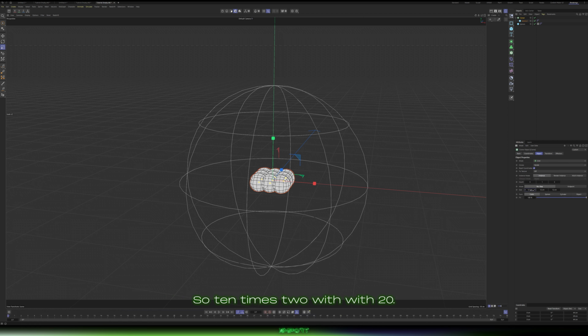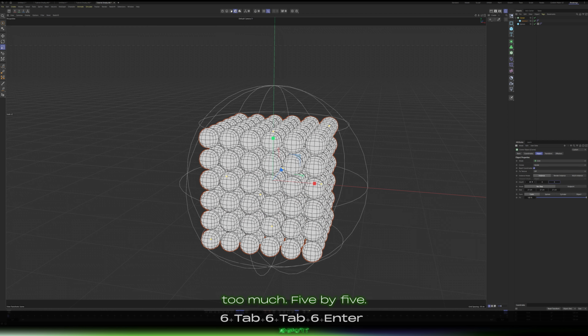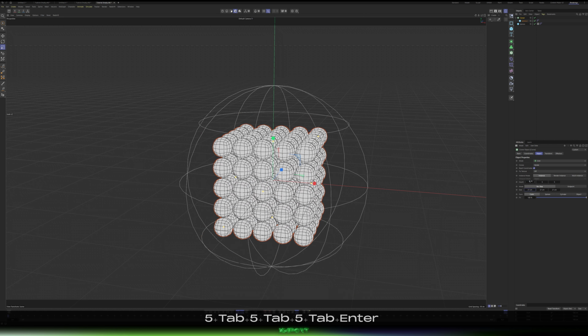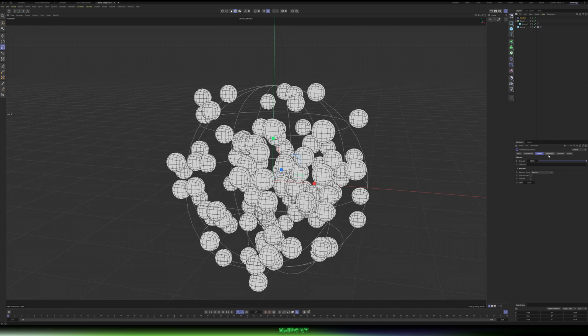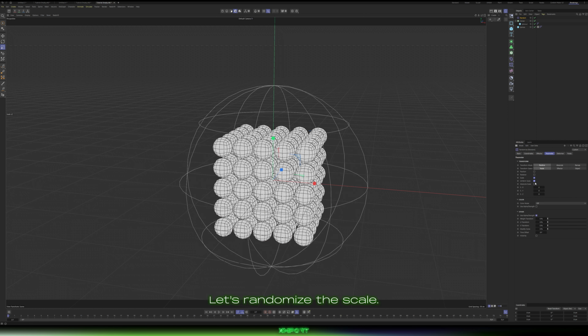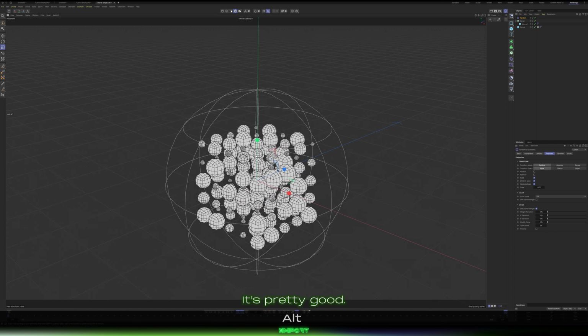So 10 times 2 will be 20. So 21, 21, 21. Let's make this like 666. Too much. 555. All right, that's good enough. Let's put in a random. Let's randomize the scale. Something like that is pretty good.